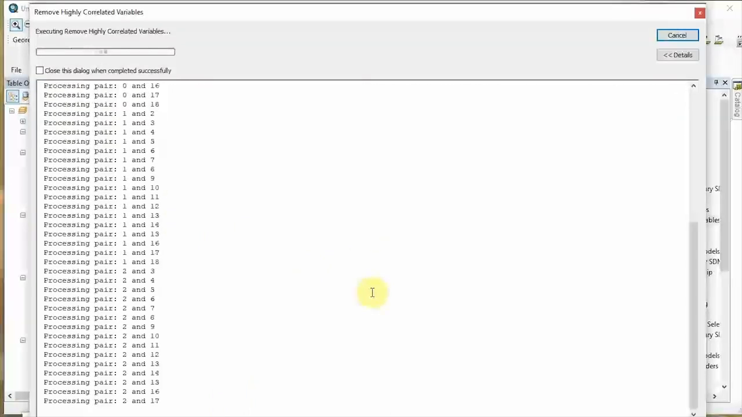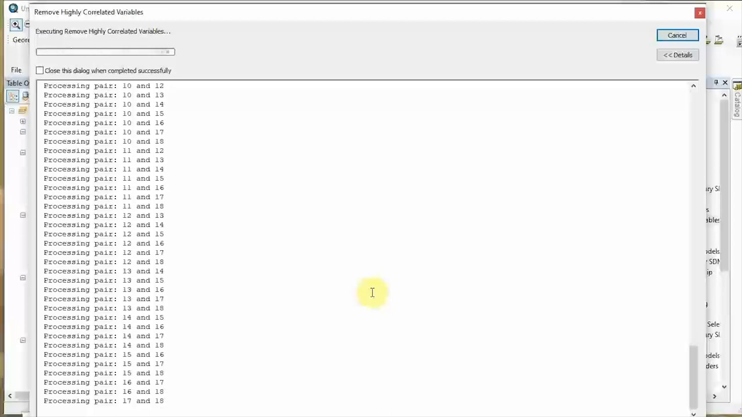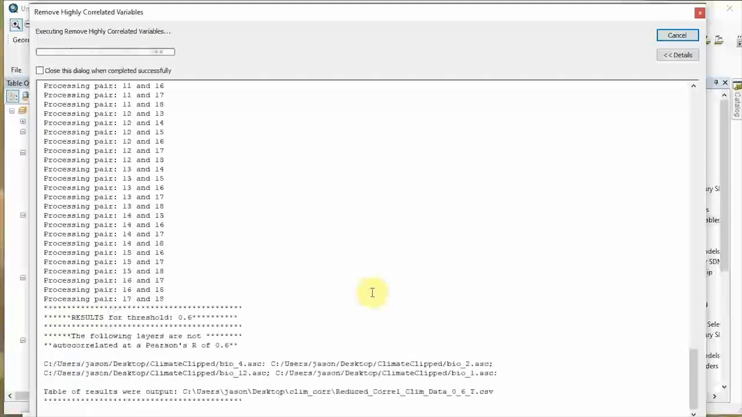So let's just do this. It actually does a pairwise list. If you have favorite climate variables, you put them at the top of that list because it's going to preferentially eliminate climate variables based on the order on that list. So now it's just running through, finding the correlations, and it's going to output them. It's now assessing which ones we need to remove.